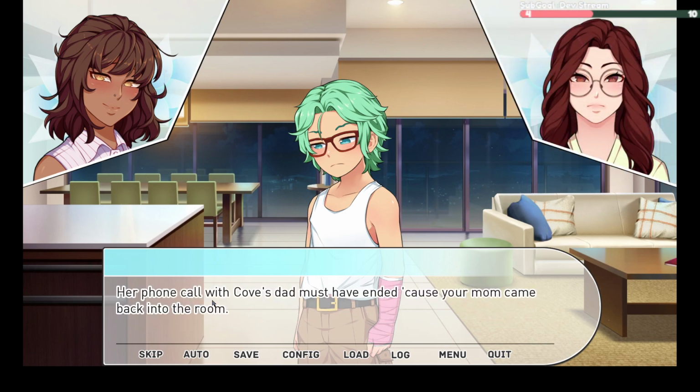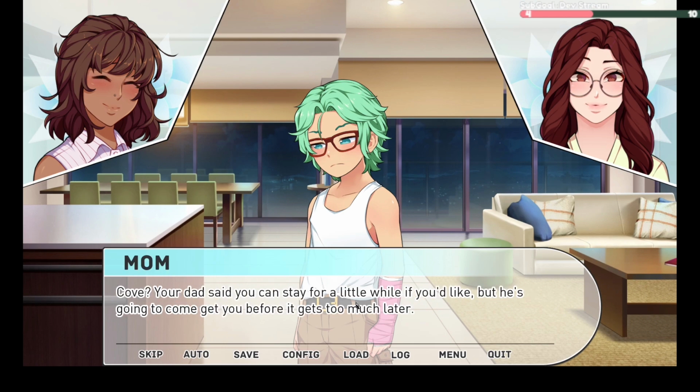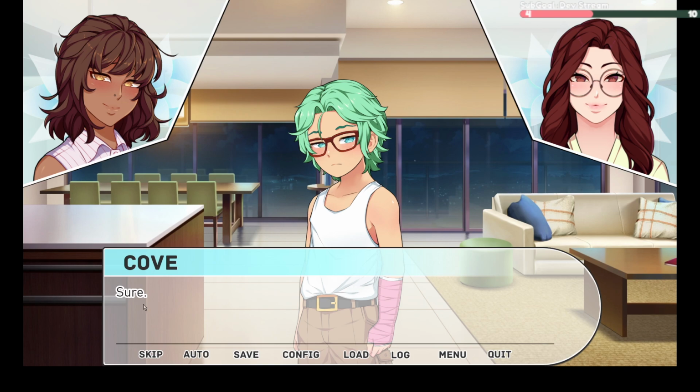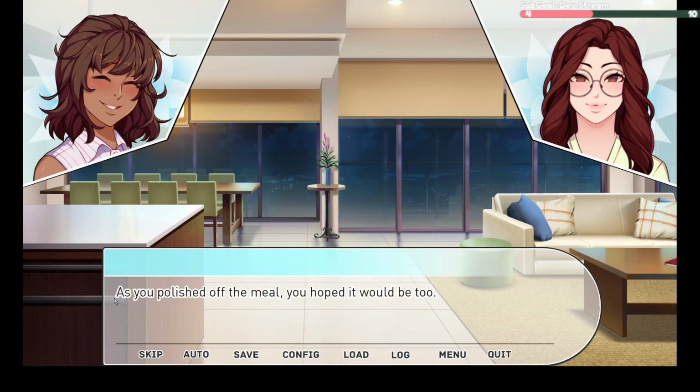Her phone call with Cove's dad must have ended because your mom came back to the living room. "Cove, your dad said you can stay for a little while if you'd like, but he's going to come get you before it gets too much later." "Sure. Fine." "Oh, fun. This will be so nice." As you polished off the meal, you hoped it would be too. The three of you all finished eating shortly after, and Lizzie led the way outside.